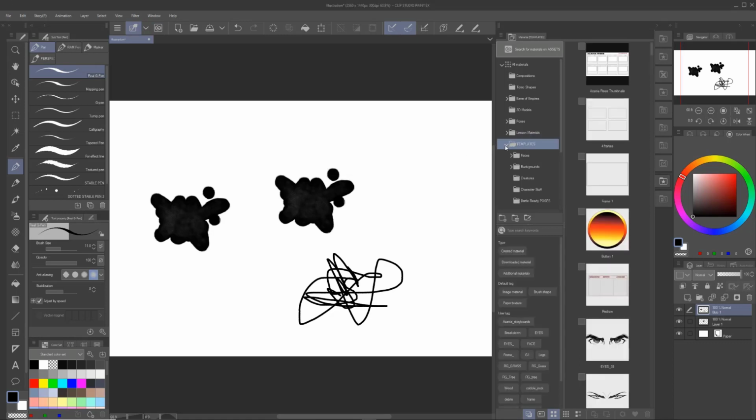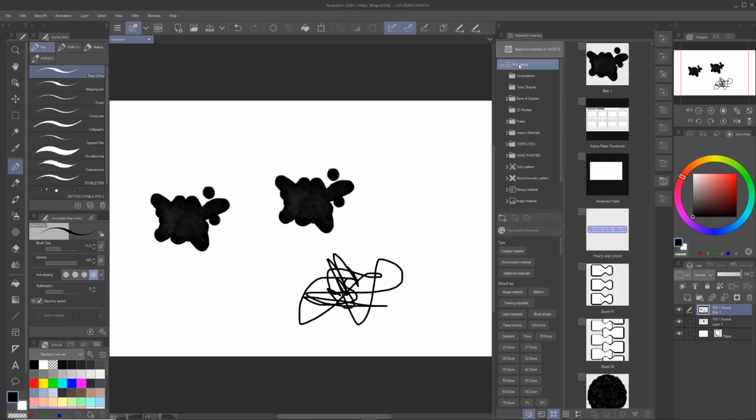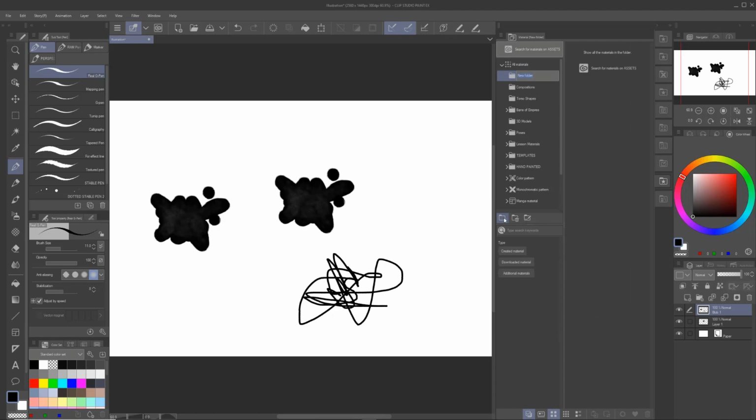So I would collapse all of these because you'll have more than one folder. I would go under material folder, and we will call this brush tips. So now we have a folder that we can store all these in. And you hit enter, and there is your folder.